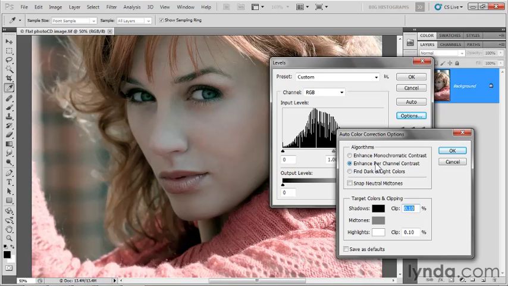And then if I hover instead over the first option, Enhance Monochromatic Contrast, I'll see a description, and then at the end, in parentheses, Auto Contrast. And then finally, if I hover over the last option, Find Dark and Light Colors, notice that it gives me a description, blah, blah, blah, and then in parentheses, Auto Color.